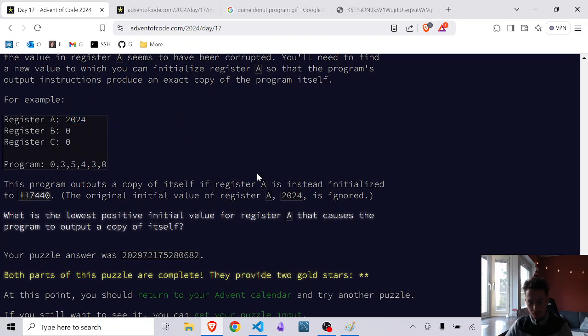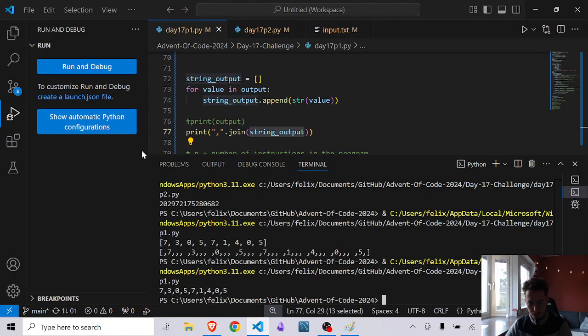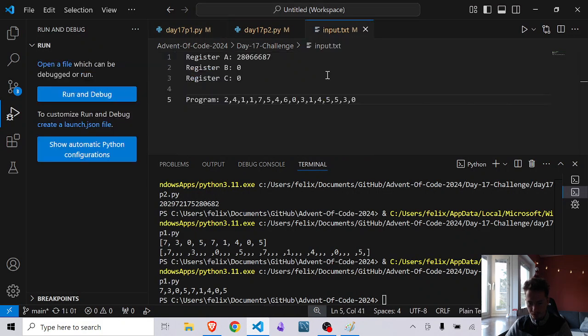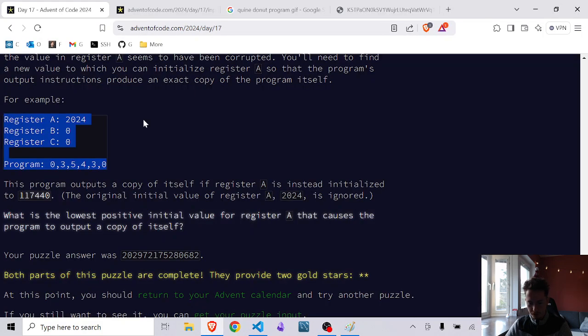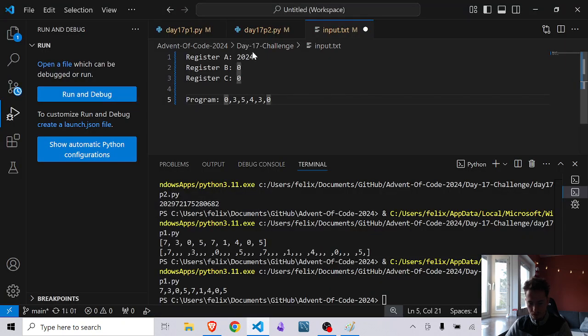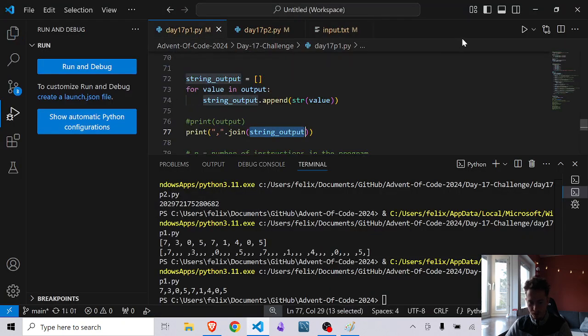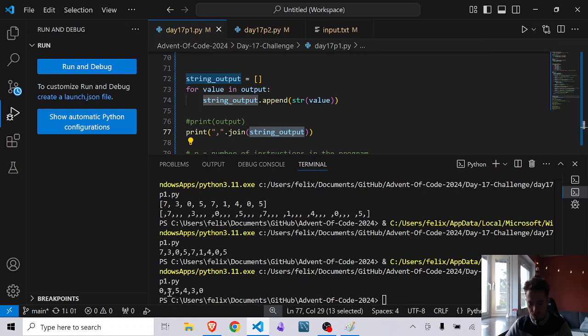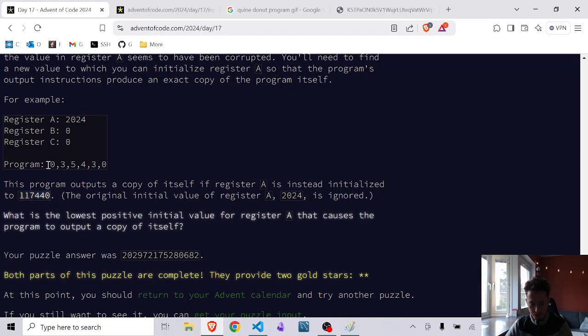But if we set this to register A, if we do this really quick, if I copy this as the example, and then I put it in the input, and instead of whatever they gave us here, we put this in register A. And then since we have this program, we can just run it, and we can see it outputs 0,3,5,4,3,0. And that is exactly what the program was to begin with. So it outputs the exact same thing as the program is.